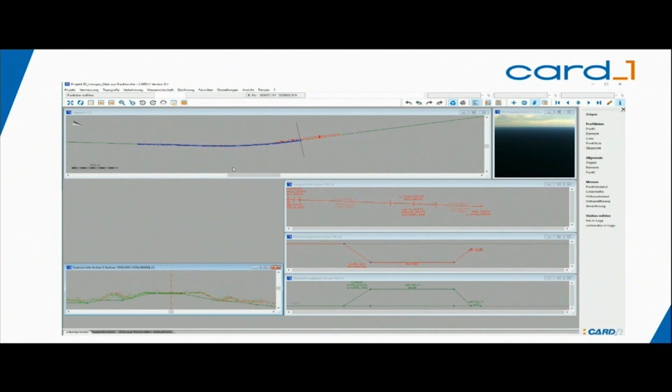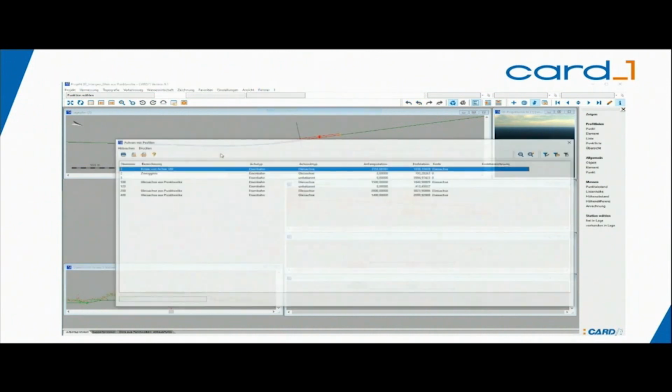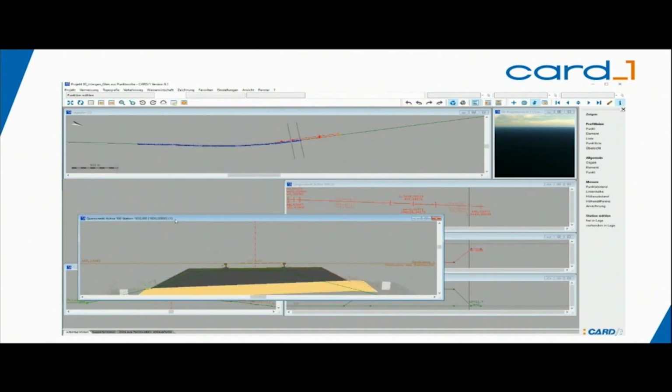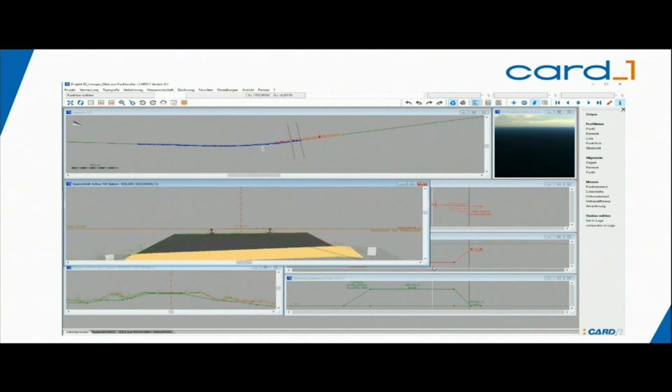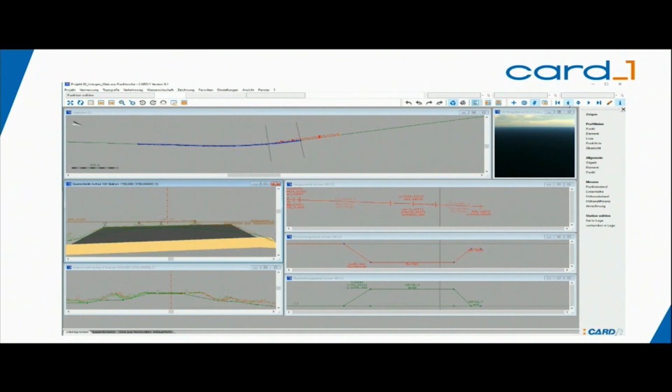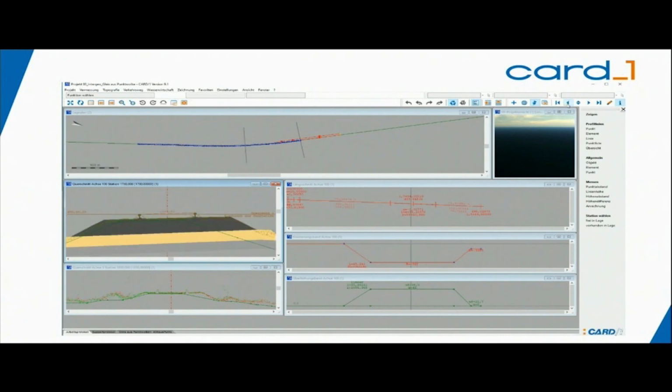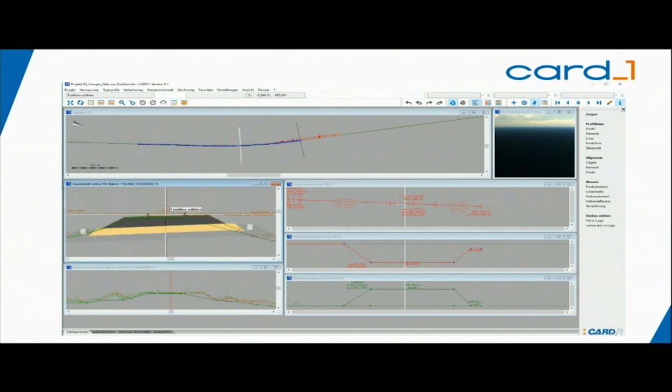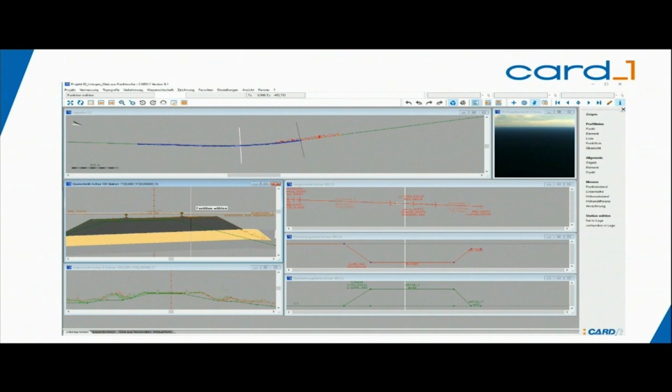So now we minimize the existing window and open the newly created axis 100. And we see it looks like this. We also see a building, which I will demonstrate within the next presentation, but this can be taken as is and used for further planning purposes. So far, everything good.